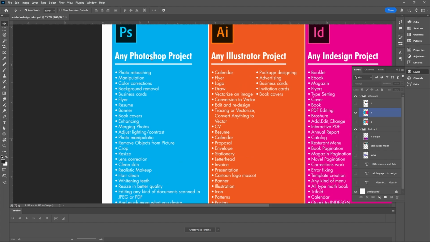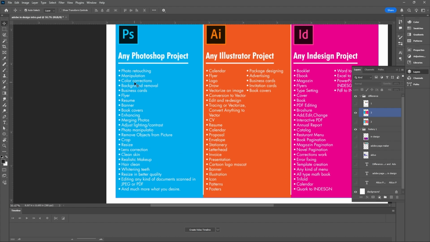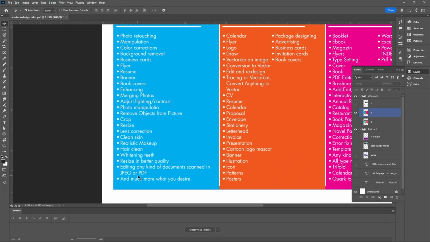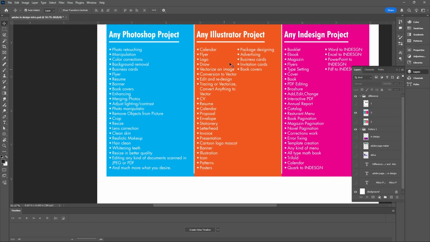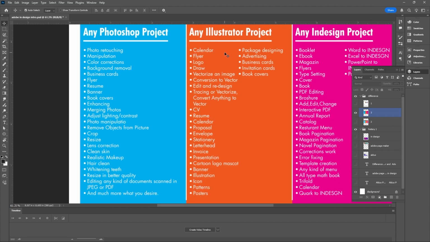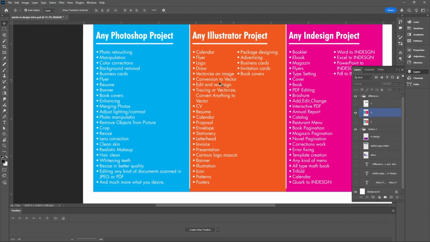Then here see, in Adobe Photoshop these are the works possible: photo retouching, manipulation, color correction, background removal, business cards, flyer, resume, banner, whatever, all these things, right? In Illustrator, here we have calendars, flyers, logo, and of course drawing, vectorizing an image, conversion to vector, edit to redesign, all these things, right?